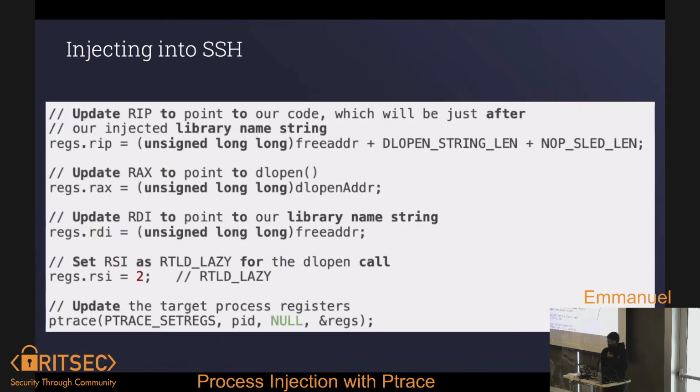And again, after you've done all of that, you just need to reset some stuff. So you have to point the RIP, RAX, and all of that stuff to your malicious part in memory and resume the process, and it should just work after that.